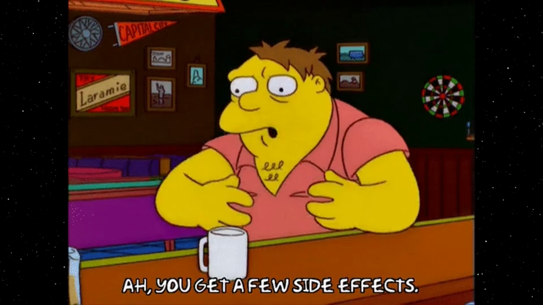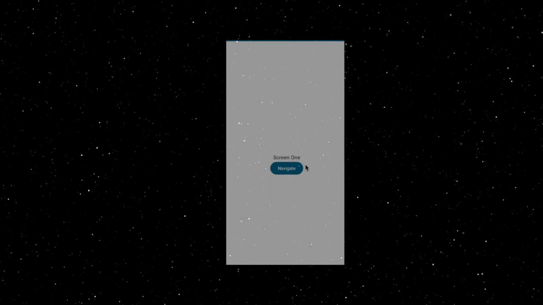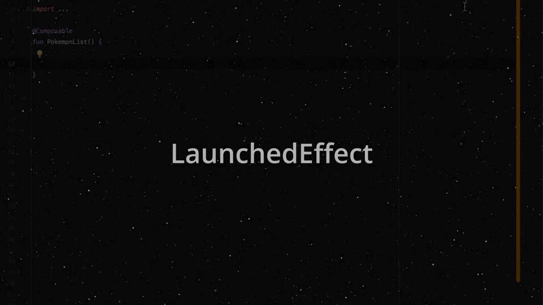Side effects are a change to the state of the app that happens outside the scope of a composable function. For example, these are useful when we want to navigate to another screen or to show a bottom sheet. Let's start by talking about the LaunchedEffect that launches a coroutine when it enters into the composition.